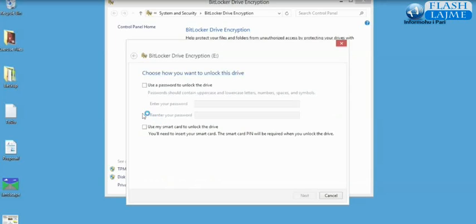There's a couple different ways to have an encrypted drive unlocked. You can use a password, which is the most popular fashion. And then down below, if you have a smart card reader and you use smart cards where you slip it into the reader, that's another great secure option, using a PIN to decrypt or unlock a drive that has BitLocker encryption turned on. Let's go to use a password. We'll enter our password.